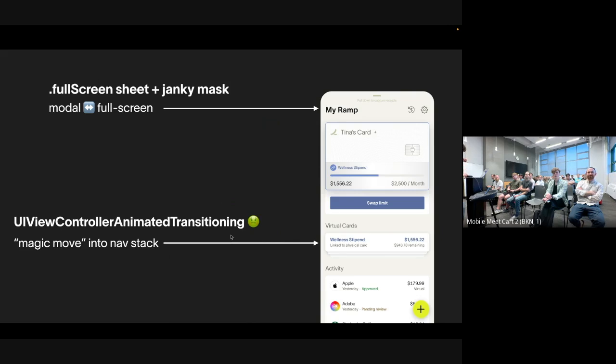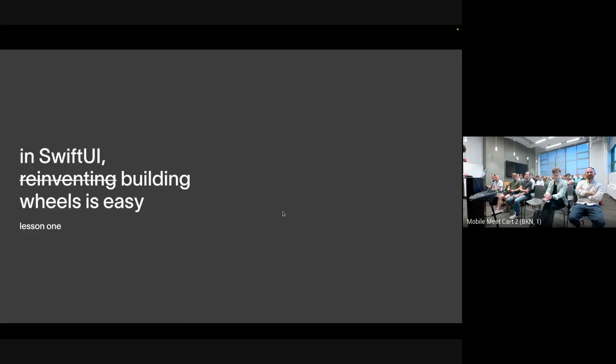I have used this API and I hate it. And I think a lot of us have had horror stories with it, right? Yeah, I see a lot of nods in the crowd. So that brings us to the first lesson, which we learned, which is in SwiftUI, building these wheels is easy. So initially, we also played around with using SwiftUI's navigation view. You can imagine how that panned out. Instead, we opted to actually hand roll our navigation stack.